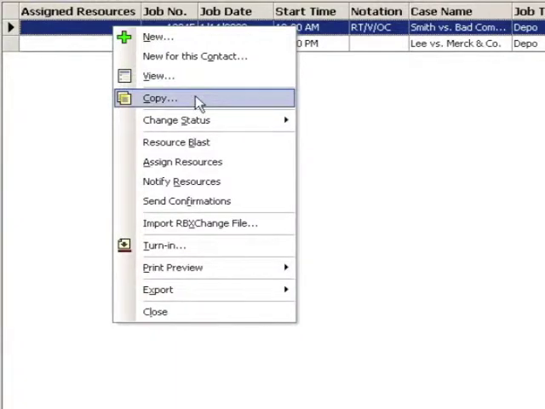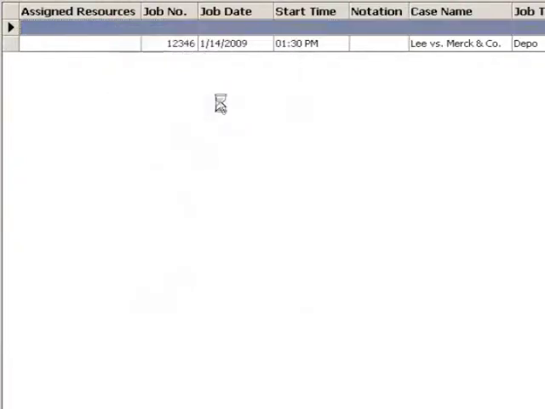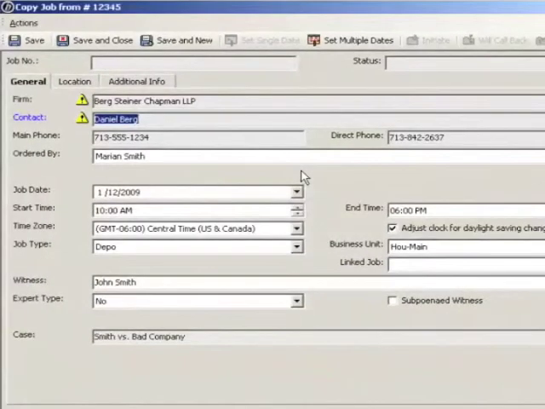Now in RB7, for those of you coming from RB7, this function was called replicate single and replicate multiple. We don't need that distinction anymore because copy, a single command, gives you the ability to set up multiple jobs within it. So let's say I'm going to go in there, copy. Then it's going to basically copy everything except the job date. Now since the secretary told me 2 days, I'm going to go into the multiple dates mode.